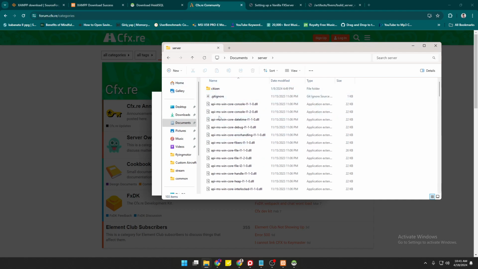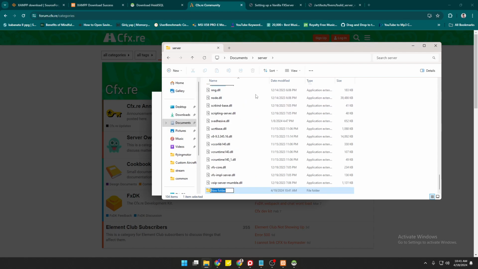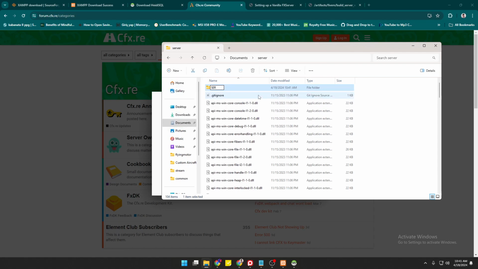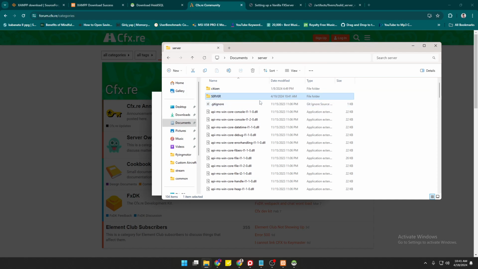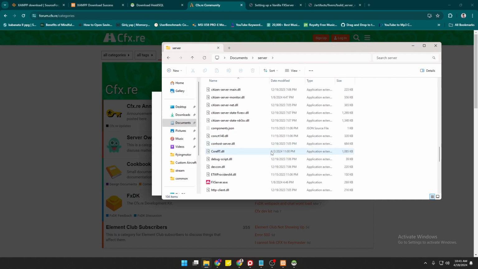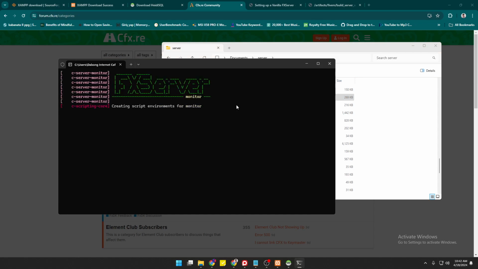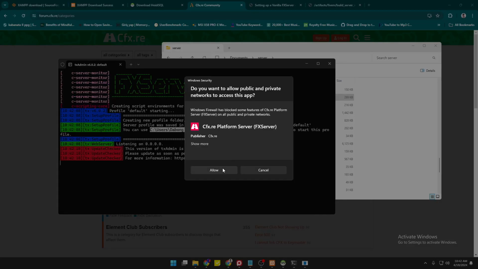I'm gonna create here a server folder, server. There you go. So you have to find this FXServer.exe and open it. There you go. So we're starting now.